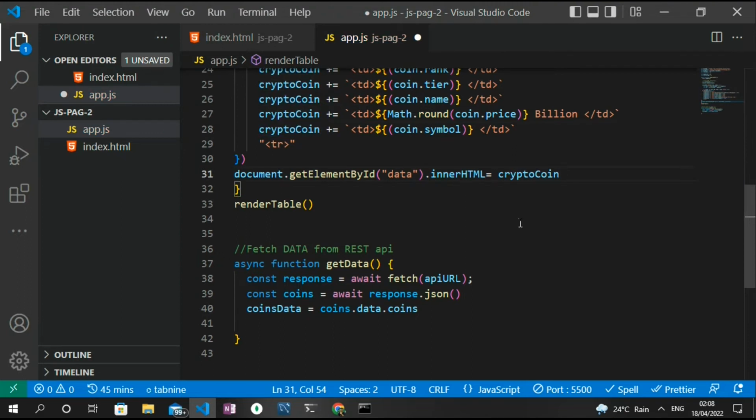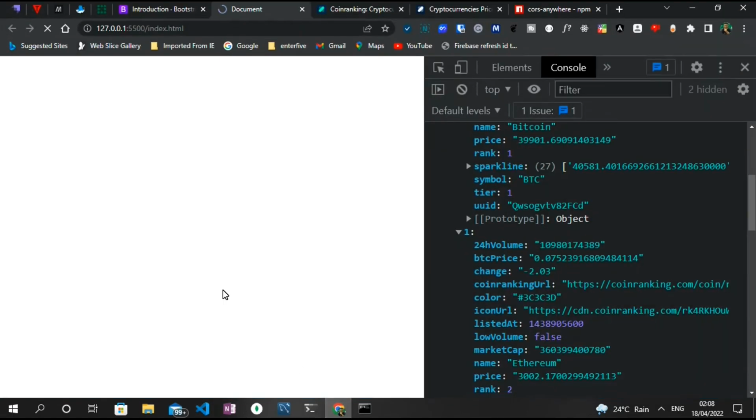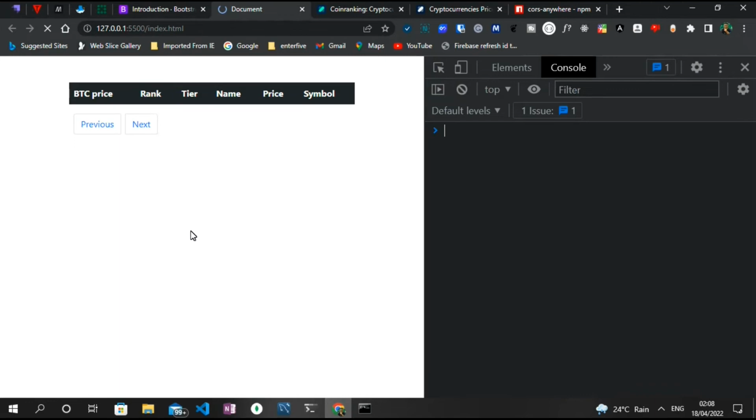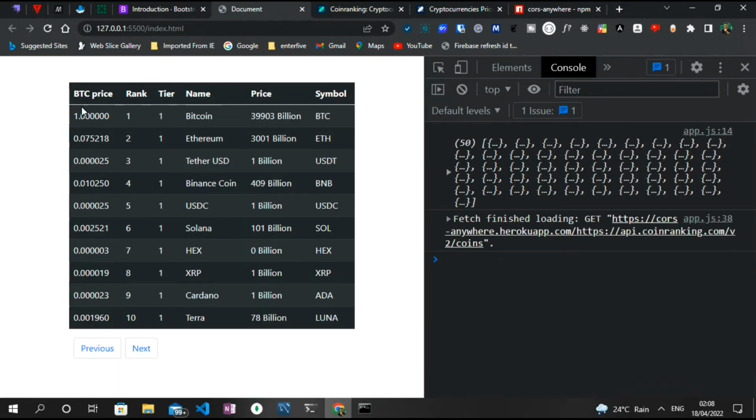So with this, I think the data should show on the browser. So I'm gonna save and then check the browser, and let's see. Excellent. As you can see, the data shows on the browser. We have the BTC price, we have the rank, the tier, the BTC coin, the price, as well as the symbol.